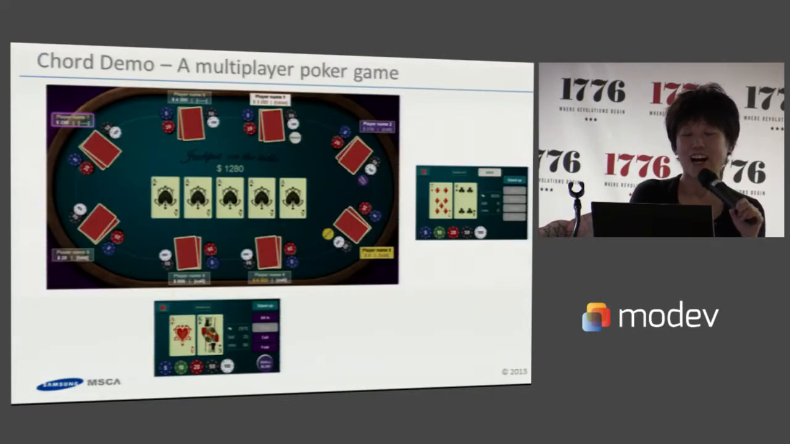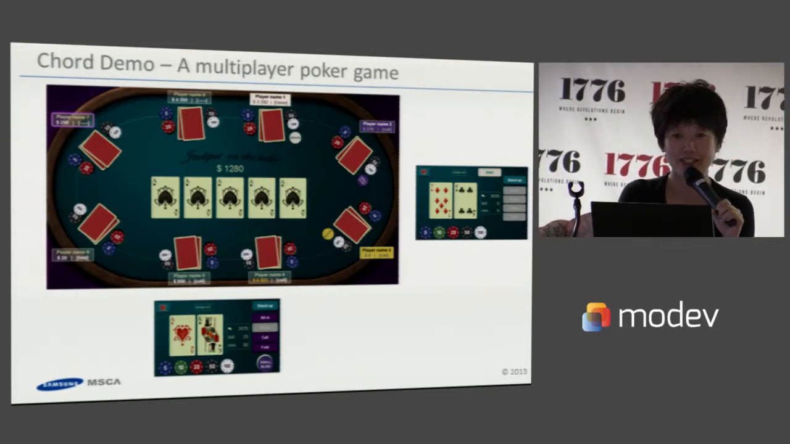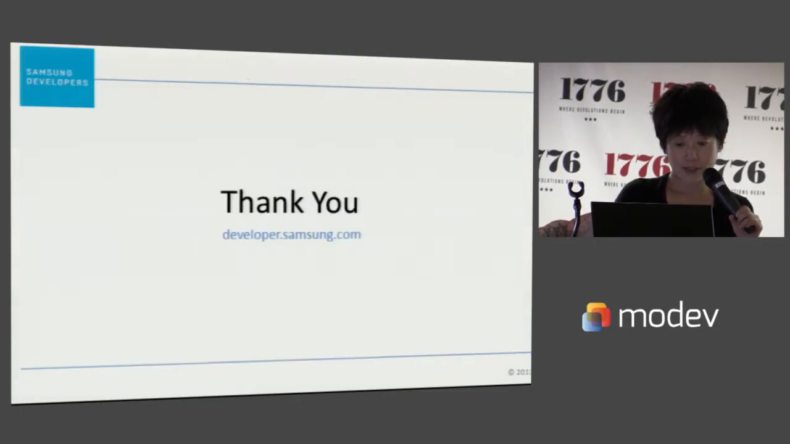That's it. I will set up a Chord demo game after this presentation. The sample code of this particular game is downloadable from the developer.samsung.com website. So for developers who are interested, feel free to download the app, play with it. That's pretty much wraps up my demo.